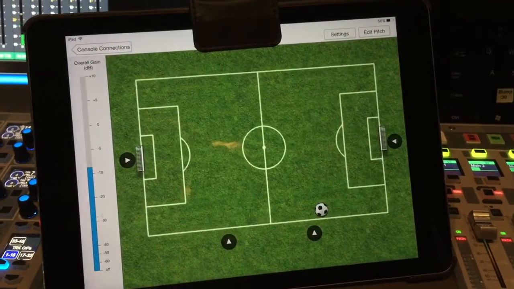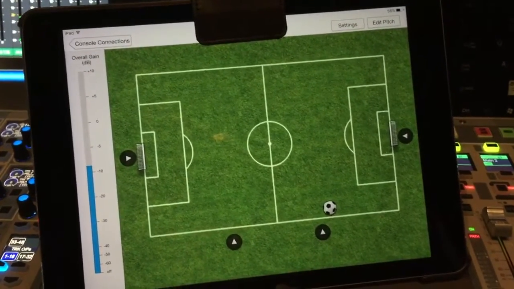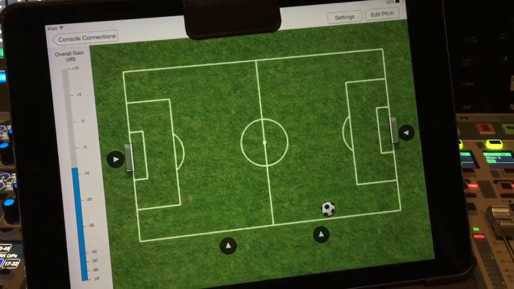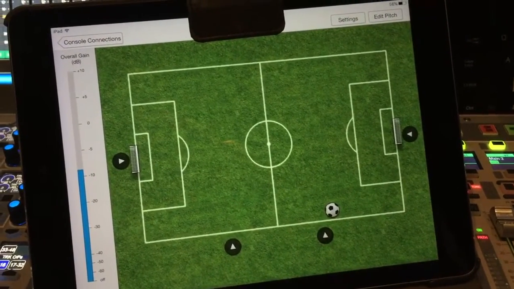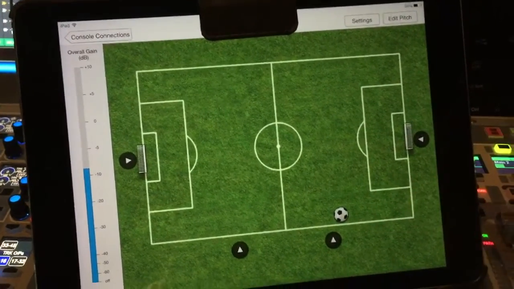Here we have the Calrec Soccer app, which is a real handy app. I'm actually doing basketball today, but I've kind of adapted it for that. And I'll show you kind of setup. So you can place these mics around the court.